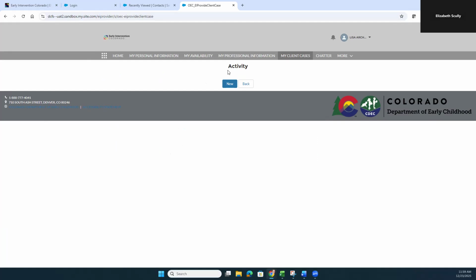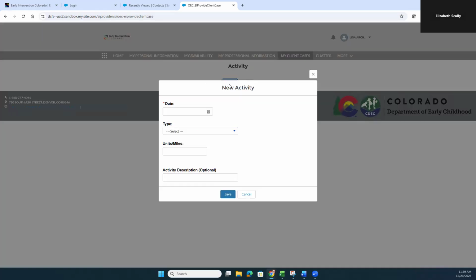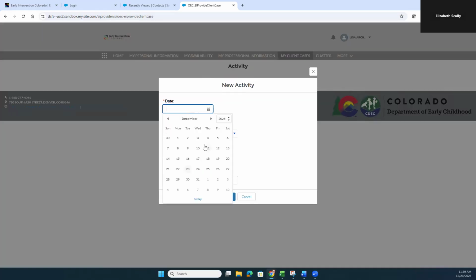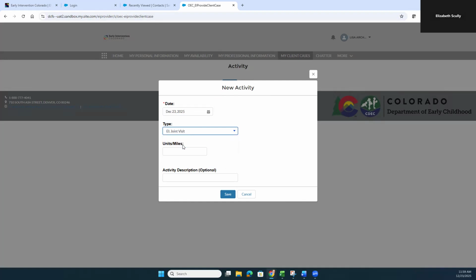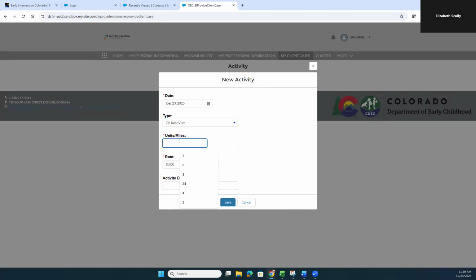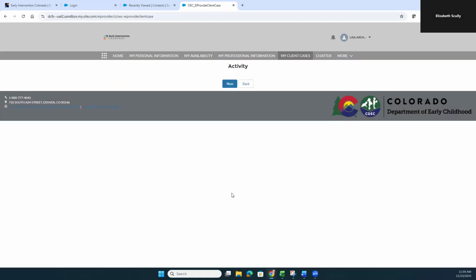Takes me to an activity screen, and I'm going to select new. I'll enter today's date, select EI joint visit, indicate how many units I am billing for, and whatever my hourly rate is with the assigned EI broker. And save. That is billing for joint visits.